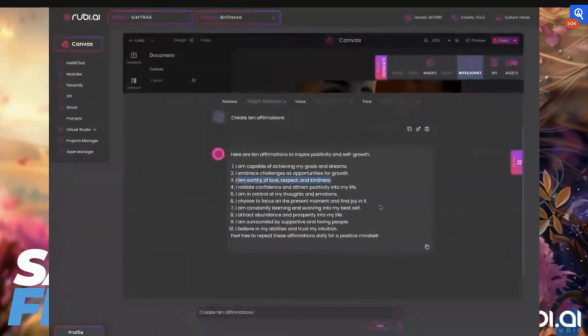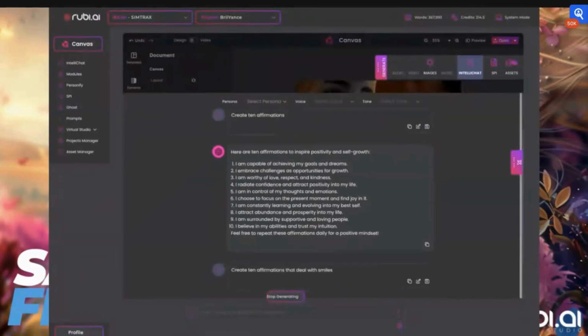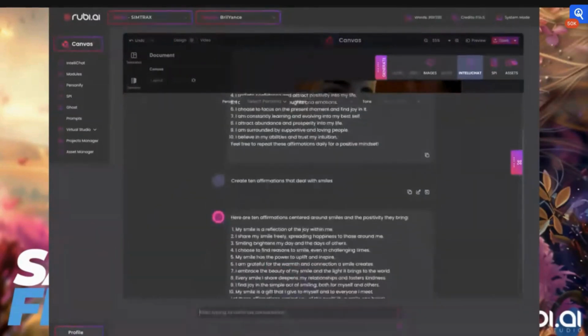Maybe I'll actually do this. I'm going to copy that down, create 10 affirmations that deal with maybe smiles. Okay, so maybe I can come up with something like what I had pushed out before. My smile is a reflection of joy within me. Okay, so maybe it's this one that I want to use, right?